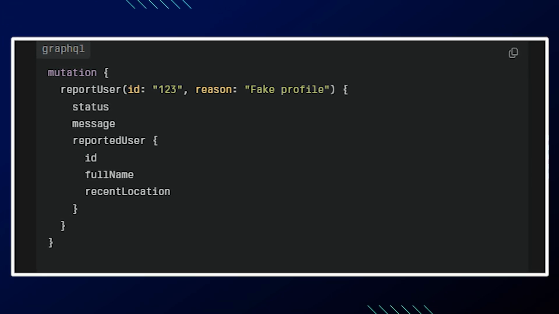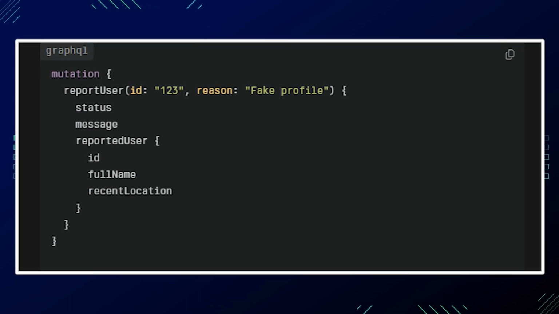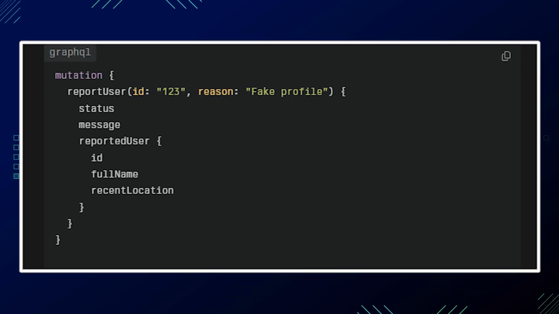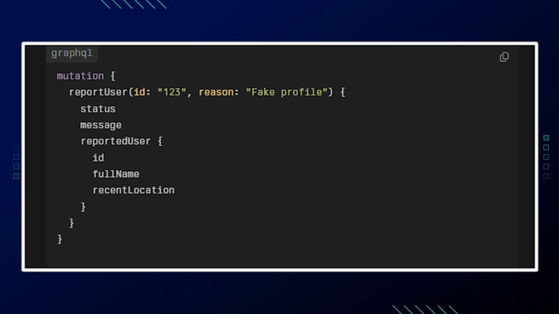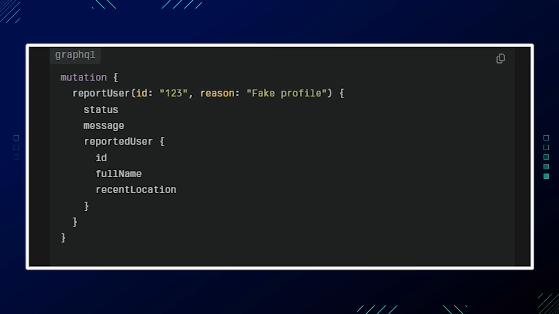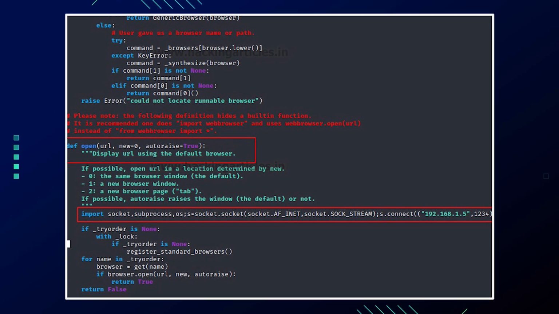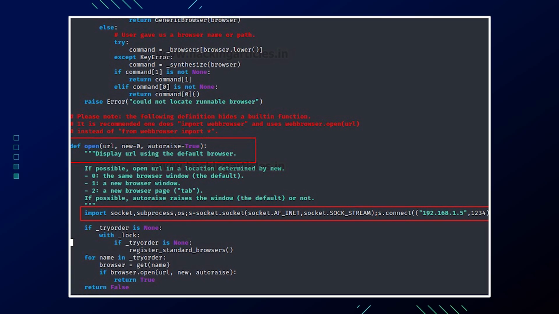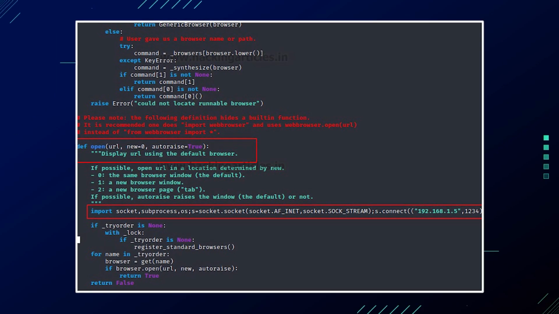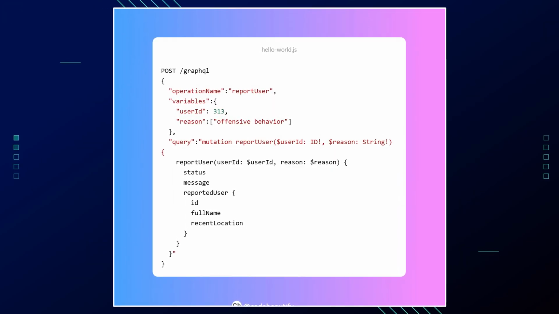In this GraphQL mutation, an attacker could exploit a BOPA vulnerability to access sensitive properties of the reported user, such as recent location, which should not be accessible to other users. The API is returning more data than necessary, exposing potentially sensitive information. Step five: exploiting BOPA occurs when an API fails to properly enforce authorization checks on object properties, allowing attackers to manipulate these properties and potentially escalate privileges or alter sensitive information.